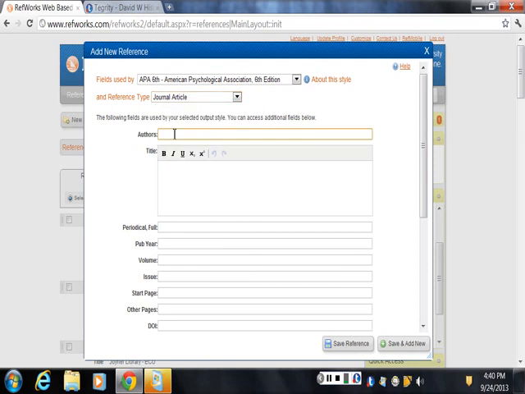So you just type in the information: author, title, publication year, volume, etc. I would recommend using the full names for authors, even if you're using APA. That way you have it in case you decide to change your citation style later on. Does it matter? What's that? To use the last name first or the first name first? I usually do last name first.